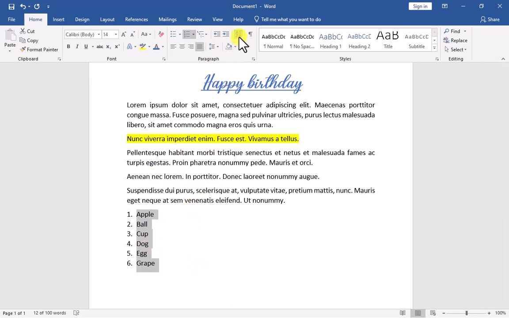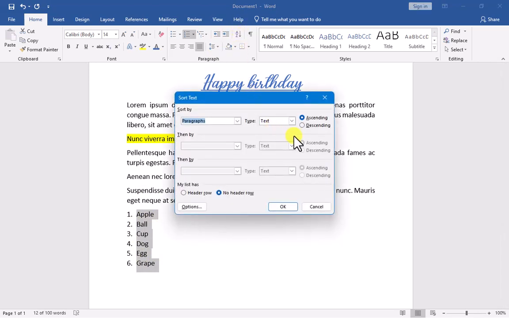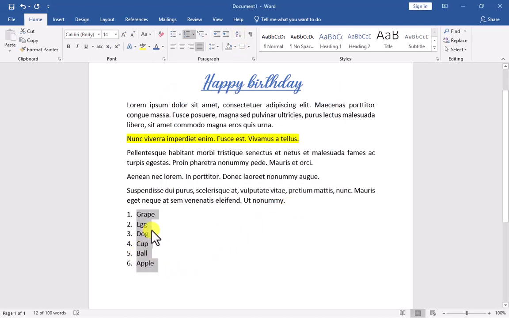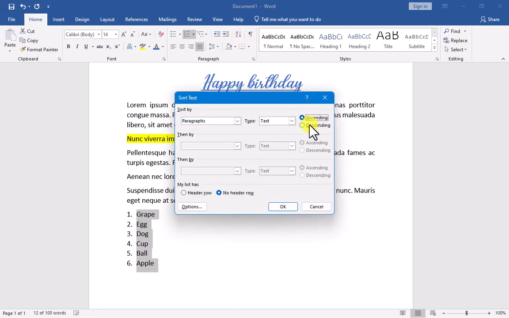Now this one is for sorting. This is sorted already by default in ascending order. I have apple here, ball here, cup here, dog here, egg, and grape. If I want it to be the reverse, which is descending order, I'll simply highlight this and go to my sorting. All I have to do is click on descending and then press OK. And now it starts from the reverse. It starts from grape, egg, dog, cup, ball, and apple. I'm going to switch it back to ascending order.